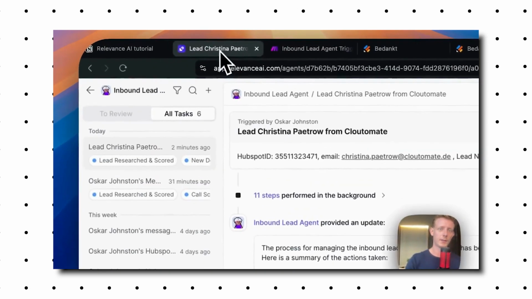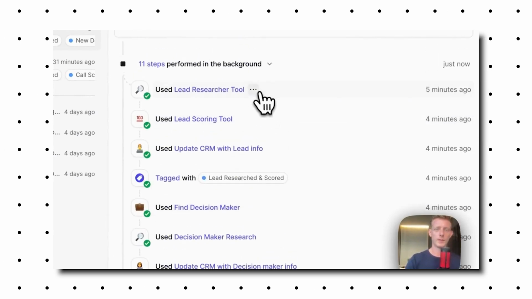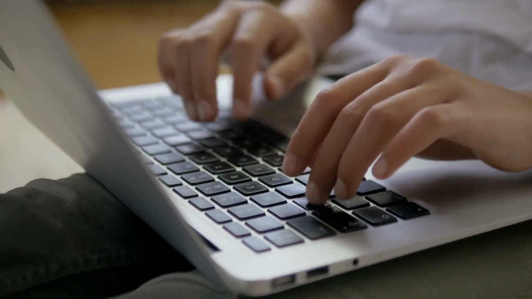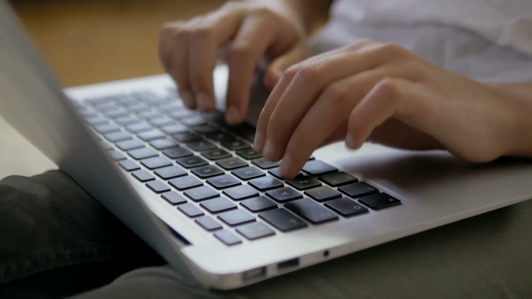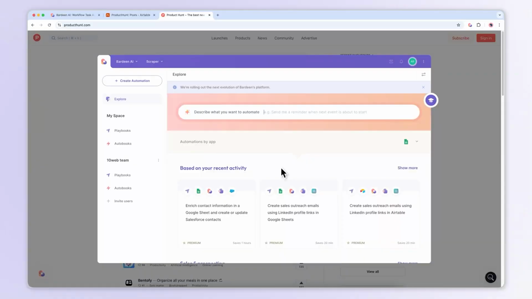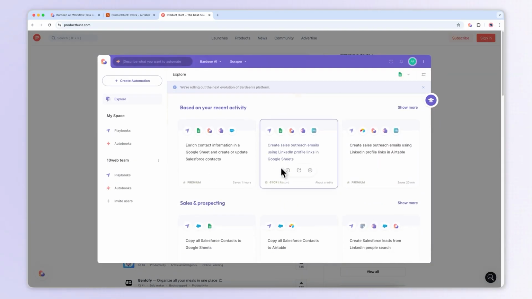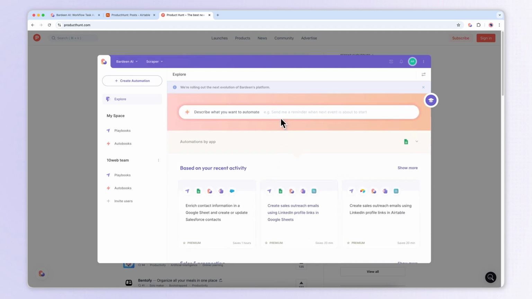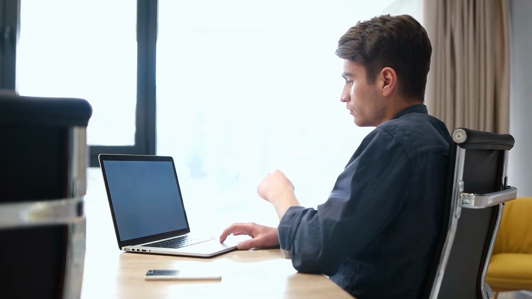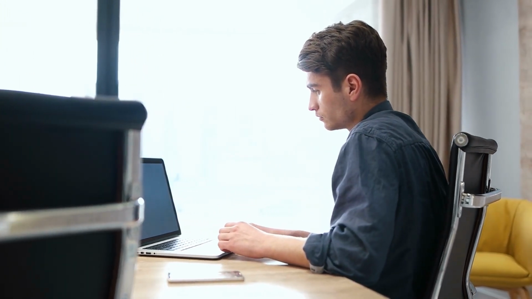If we go back to the lead agent, we can also check here every tool, what has been done. For example, the lead research tool, the input was this, the output was this. How the AI lead agent works? Well, here's a step-by-step demo. Step 1. Triggering the workflow. The AI agent is activated as soon as a new contact is created in the CRM. Here's the process. When someone fills out the contact form, automation processes the data and sends it to HubSpot, creating a new contact and triggering the AI agent. For example, a visitor from a medium-sized tech firm submits their details. The agent starts working immediately.